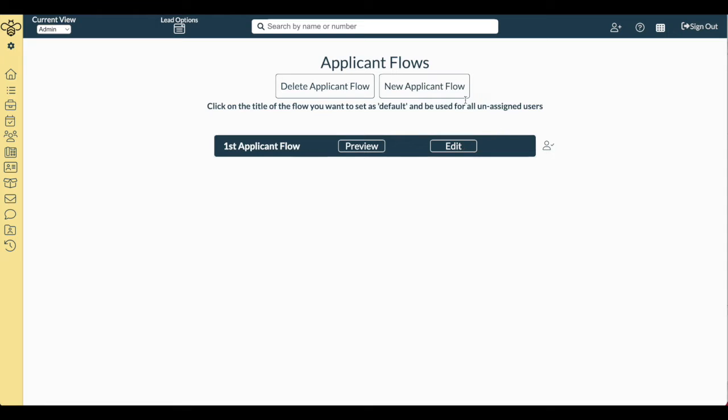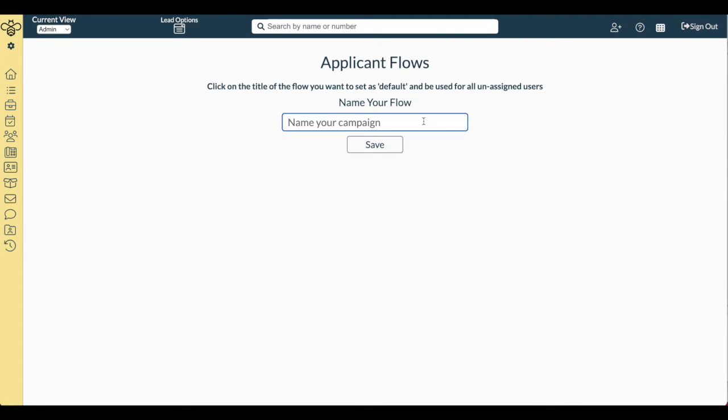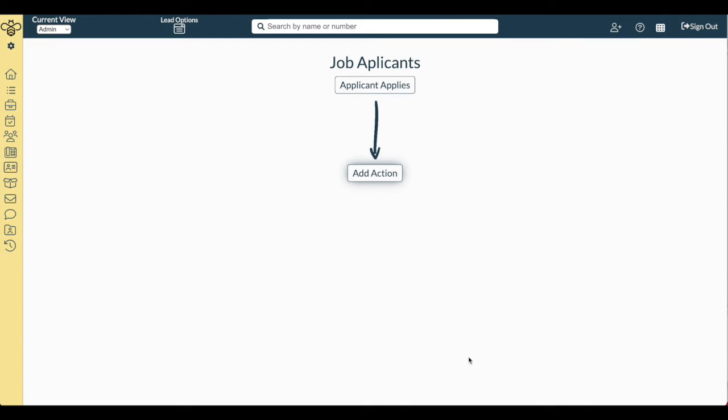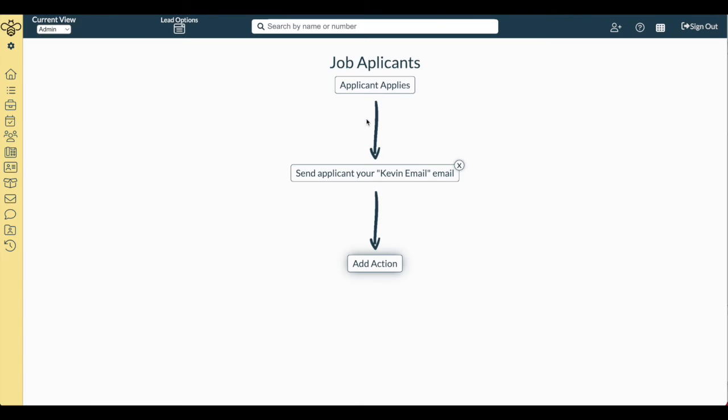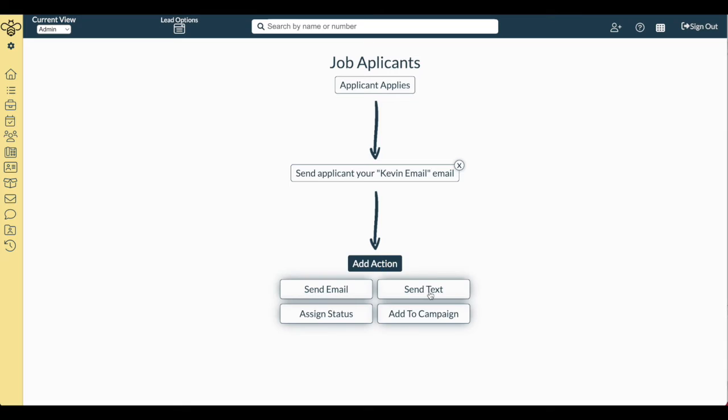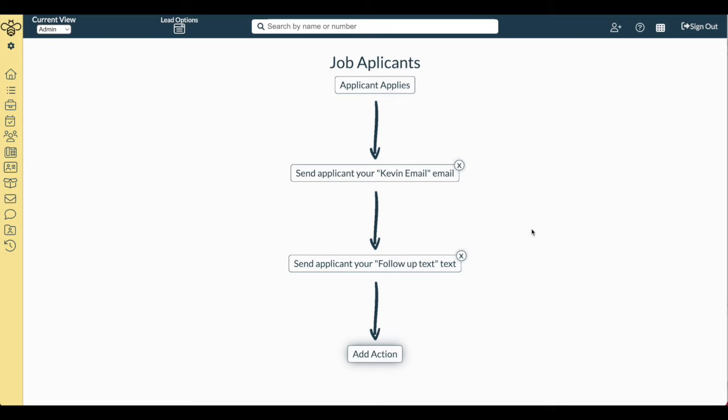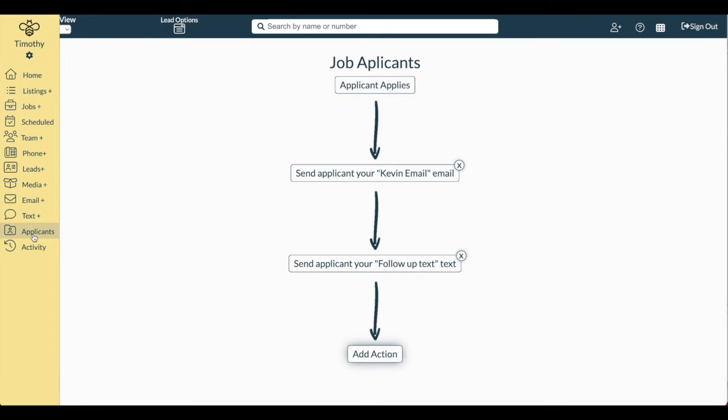So obviously, if you want to create a new applicant flow, you click new applicant flow. You're going to want to name it whatever you want. So I'm going to call this new flow. Hit save, and it's going to look just like what it did before. So applicant applies, you can hit add action. We'll send an email and we'll send a text message with this flow. And that's all I'm going to do with this.